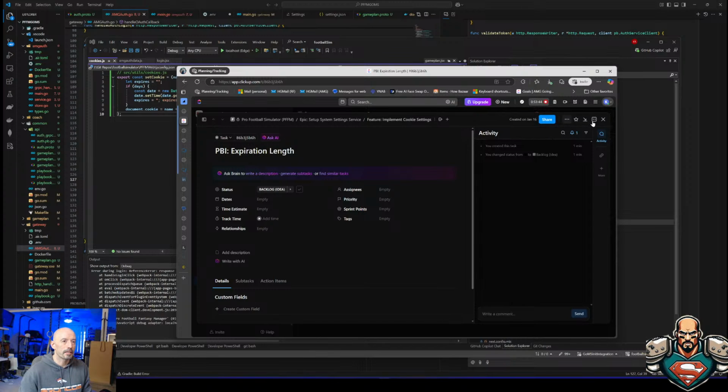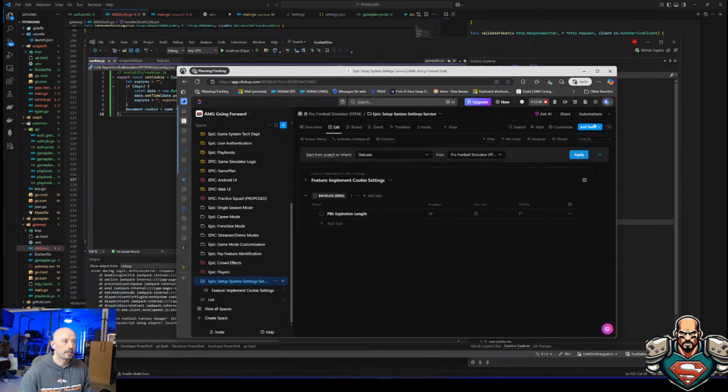And we'll say that's good, right? Good enough. Expiration length, and then we're gonna go PBI. We're gonna go add fetch to service. Add fetch and set to web UI.